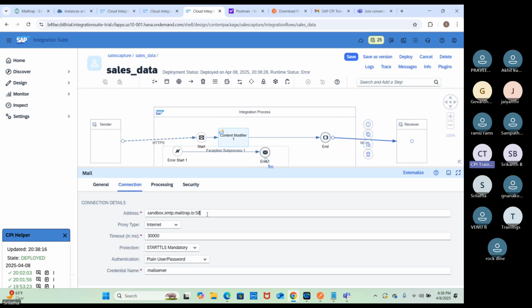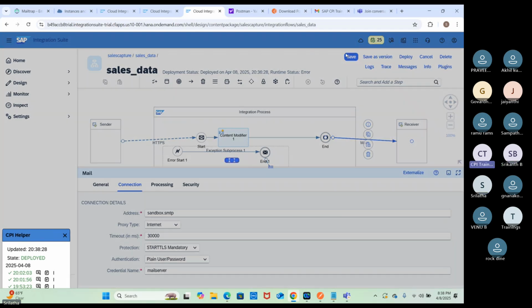Until SMTP. Review the port. Until this SMTP. No, until SMTP. SMTP dot. Okay. Now save it and deploy. Yeah, save it and deploy it.